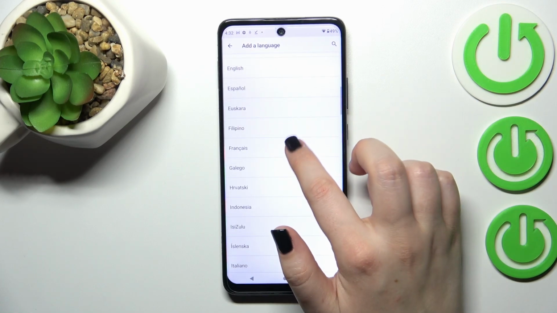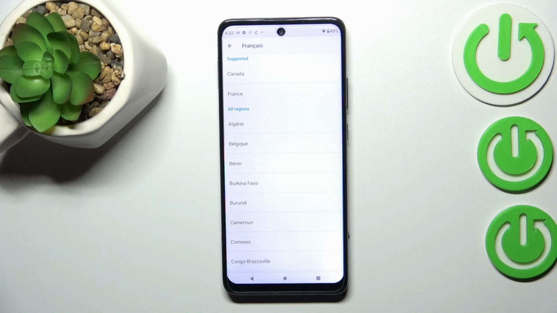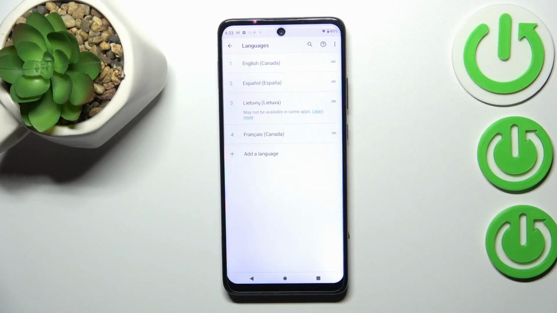So let me pick French, for example, just tap on it, and it's quite important. Of course, depending on the language, sometimes you will be able to pick the region. So let me pick this one, for example. And as you can see, the French language has been immediately applied, but the English is still a main language.